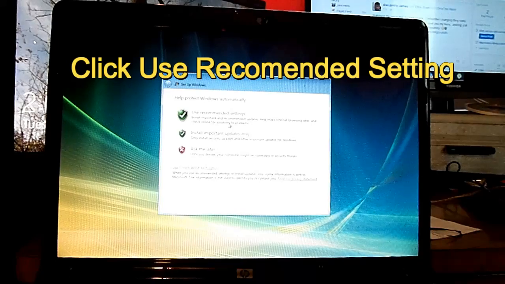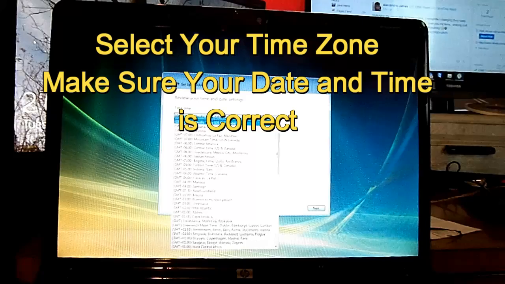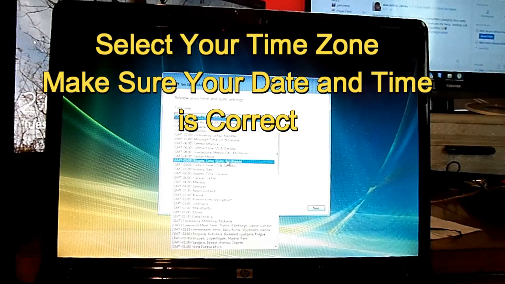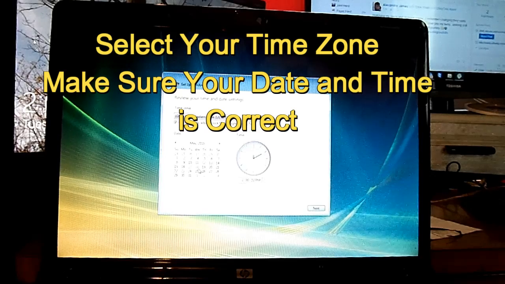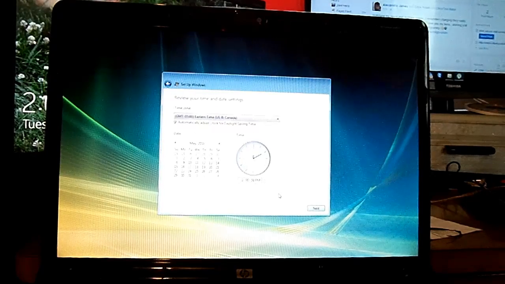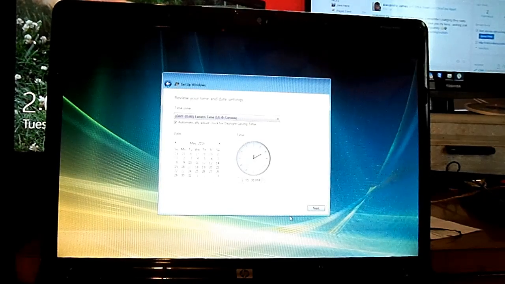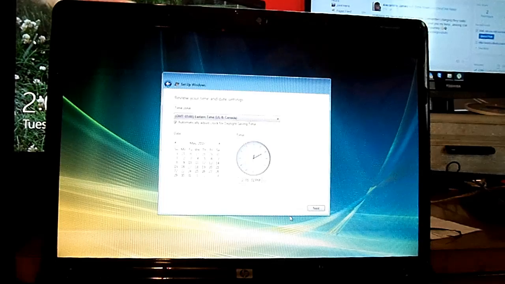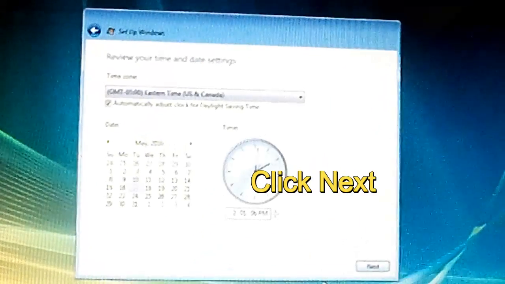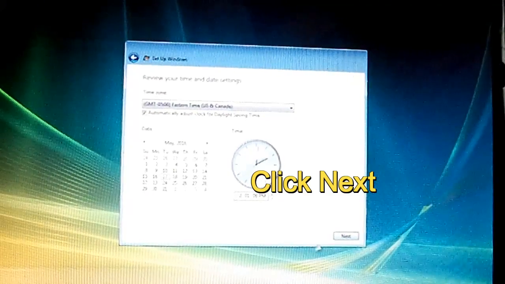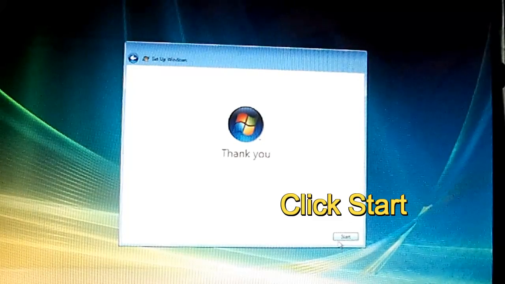Click Use Recommended Settings. Select the time zone that you're in, or your time may be off. Make sure your date and time are correct on the calendar and your clock also. Make sure this is correct here. Okay, click Next. It says thank you. Just click Start.